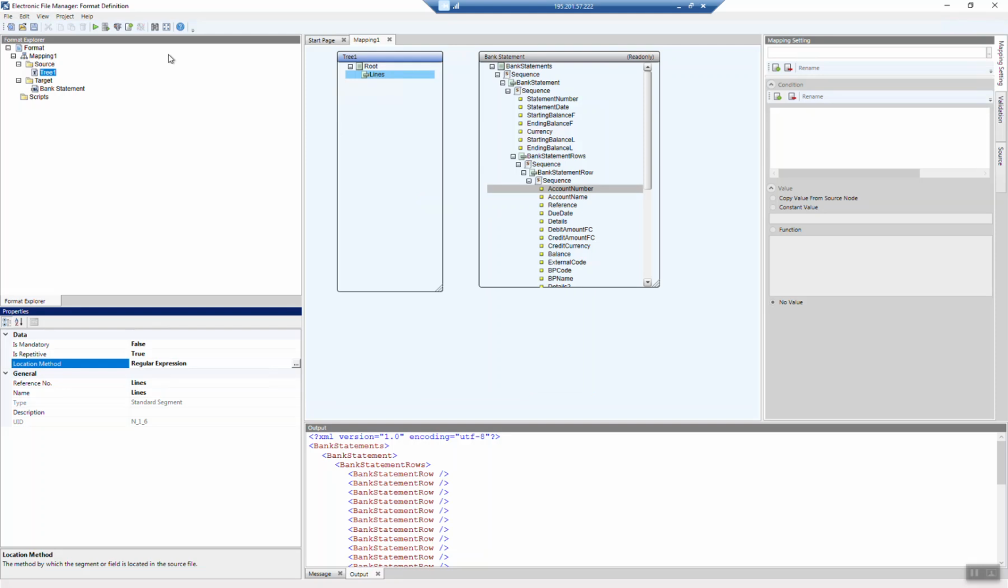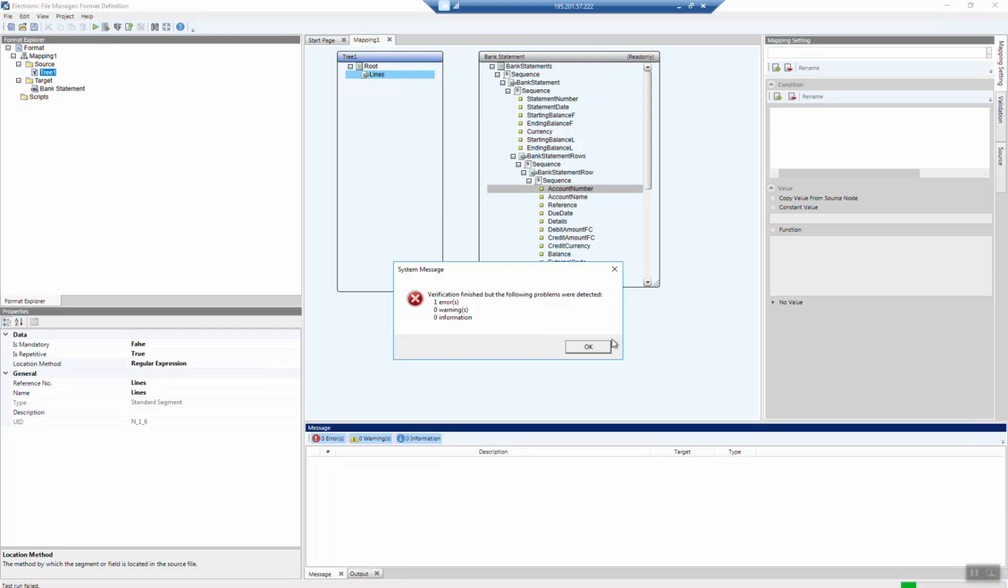And now we have already our repetitive section in the source file, and we could go through the file, yet still nothing will happen. We still have an error because we didn't define any target. But let's do that. All we need to do is now to drag and drop this repetitive section to the corresponding repetitive section within the target. And then we get the results, or the first result.